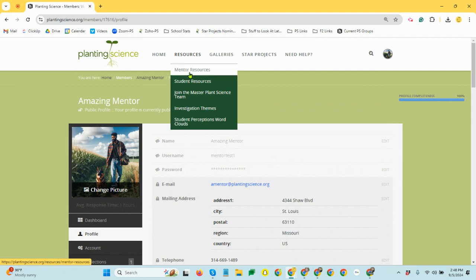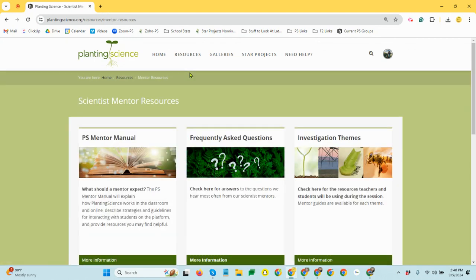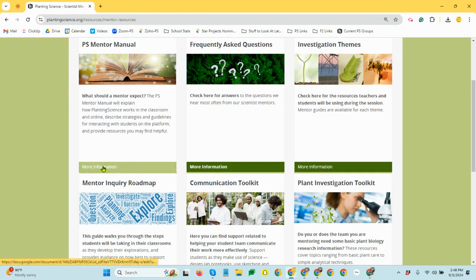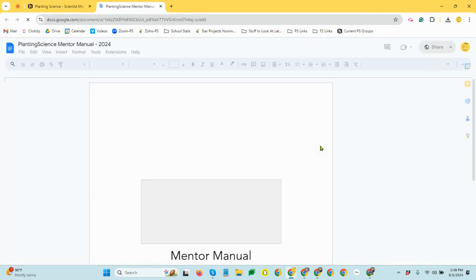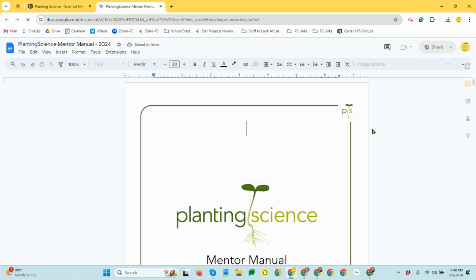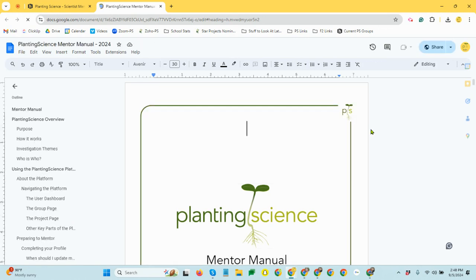So if you come up here to resources, click on mentor resources, and the mentor manual is going to be right here in the upper right. I'm sorry, upper left. Click more information and it will open this up. It's going to stay in a Google Doc format just for a while because this is still relatively new and we're still making some tweaks to it.